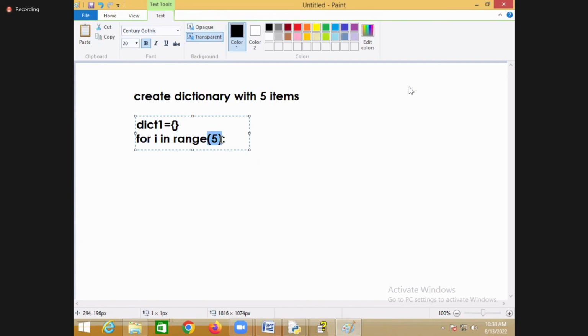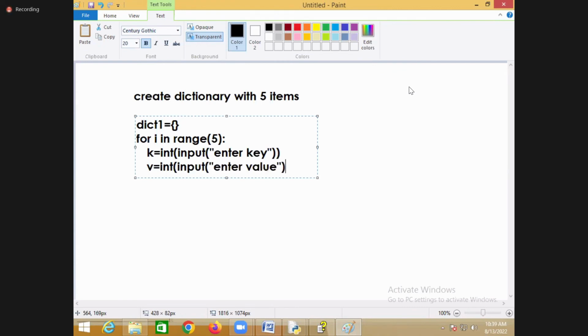And this for loop is executed 5 times. Then I read the key and value: k equal to integer of input, enter key, and v equal to integer of input, enter value, because the key is an integer and the value is also an integer. The key is assigned to k, and the value is assigned to v.